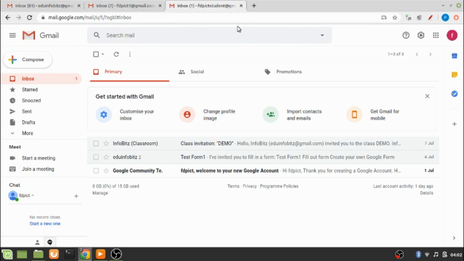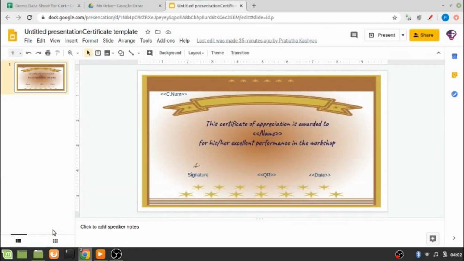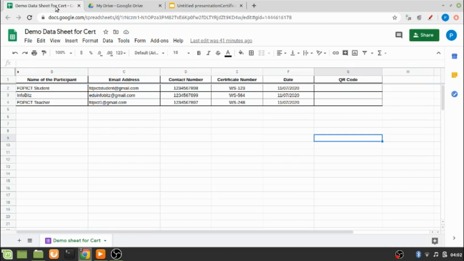That is, if we go back to our certificate, we will see that the fields called name, QR code, date and certificate number, which are to be present in our data sheet as well. And I have created one demo data sheet for this purpose. And if you can see here, the sheet contains the columns called the name of the participant, the certificate number, the date and the QR code, the fields that are required to be inserted into the certificate. Now let's see how all this can happen.